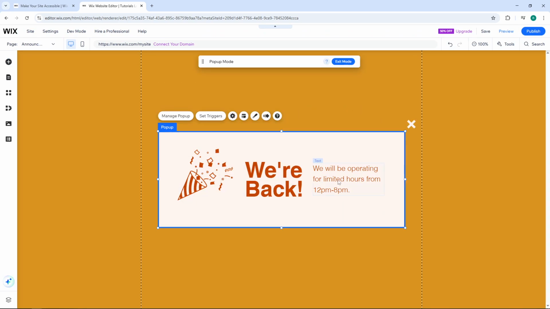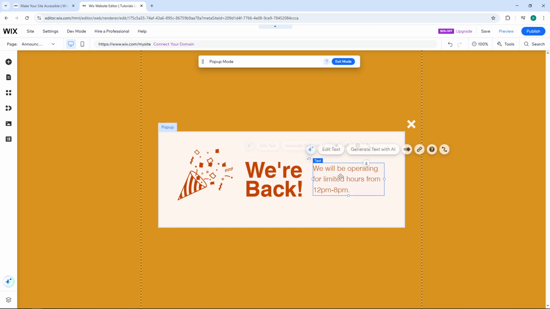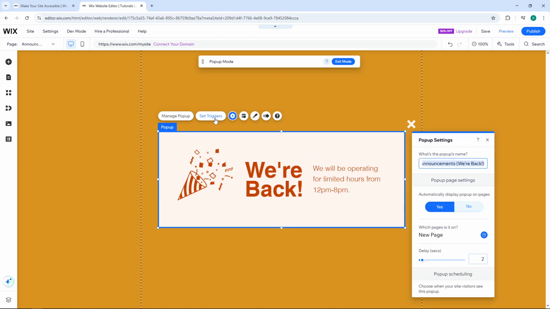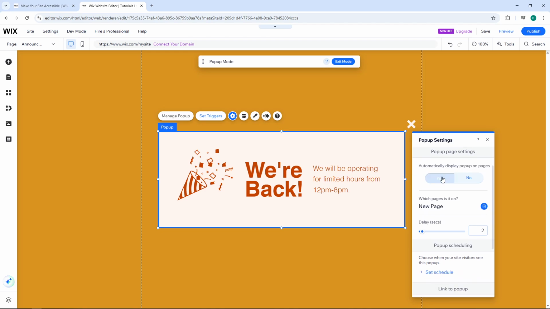Now click on the pop-up element you just added to begin customizing its content. You can change the text, colors, images, and overall design to match your brand and message. To adjust the trigger settings, which control when and how your pop-up appears, click on the Set Triggers menu located on the top part of the pop-up element. From here, you can set a name for your pop-up, which helps you keep track of it if you create multiple pop-ups later on. Next, adjust the display settings and set the page where you want the pop-up to appear.